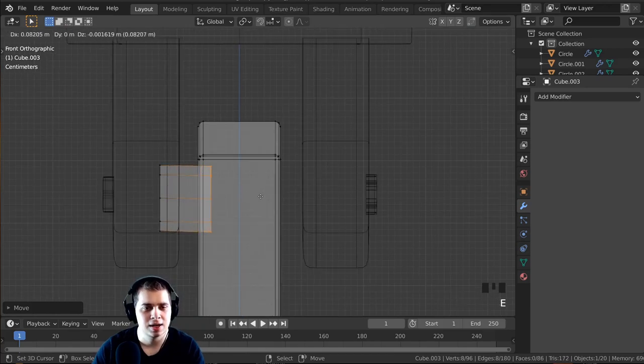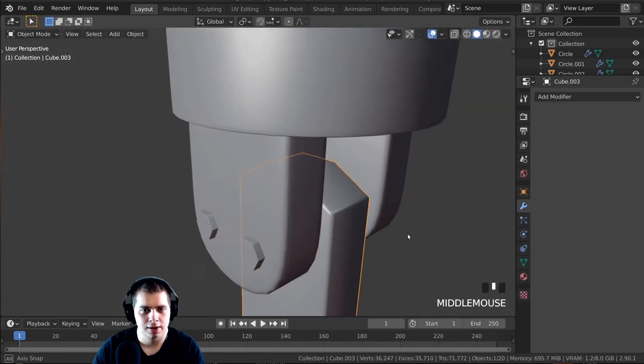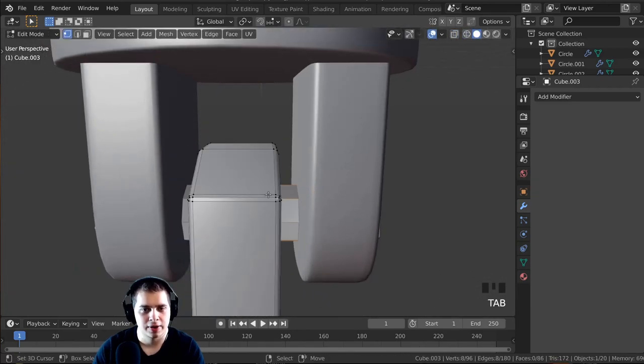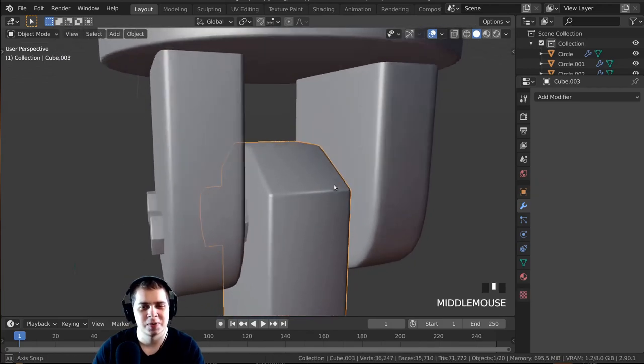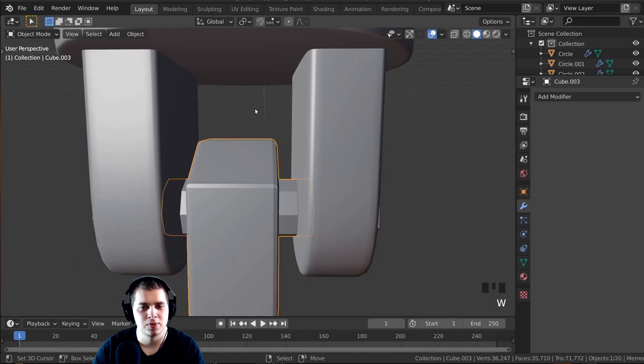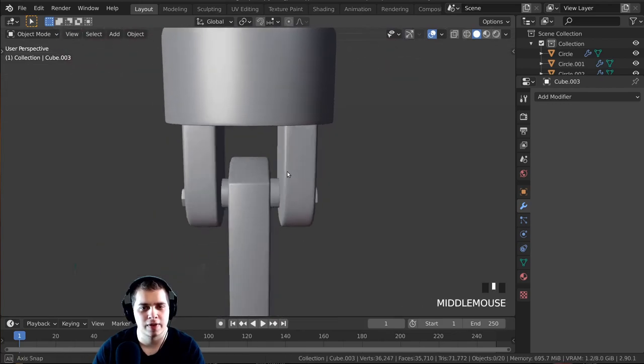So I'll press E, X, and then bring it over. And now you can see it's going right through there. Now I need to recalculate the normals again, so I'll select everything, Shift N, recalculate the normals, and then I'll just shade that smooth again, just to smooth out that object.